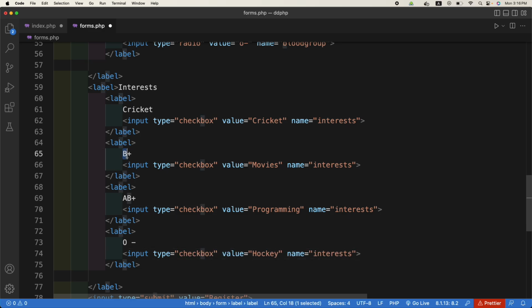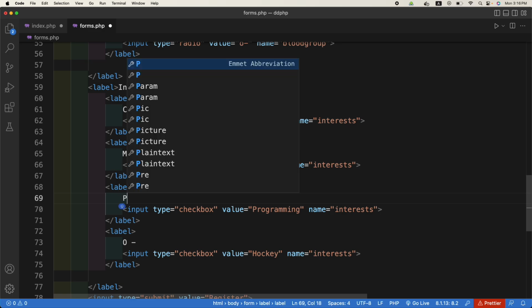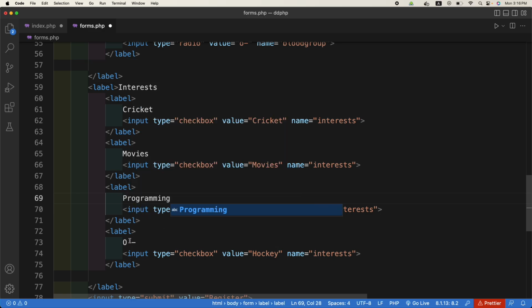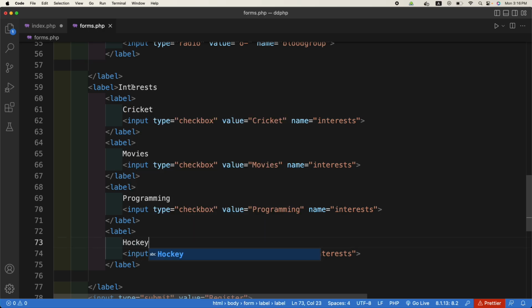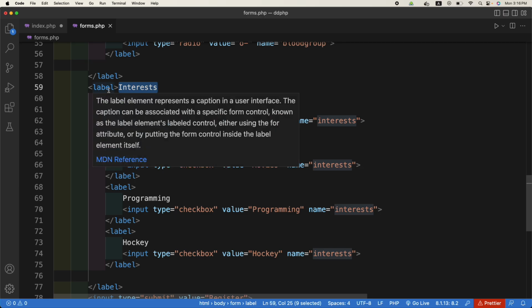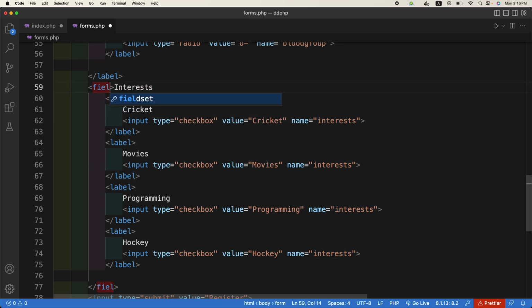Cricket, movies, and programming, and this one is okay. One thing, this should not be a label. You can make it a div or anything like this, maybe a fieldset.